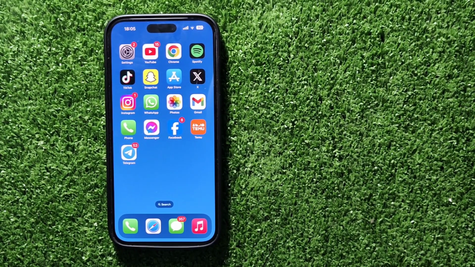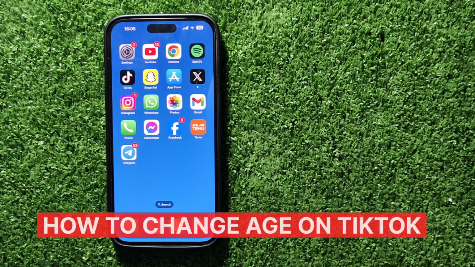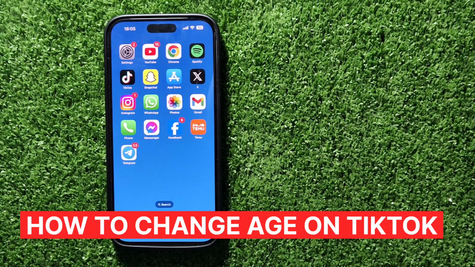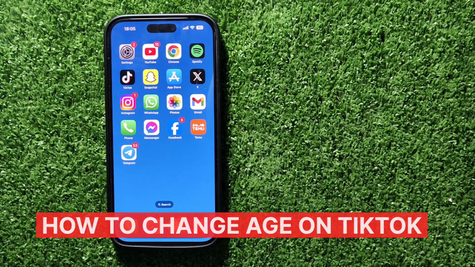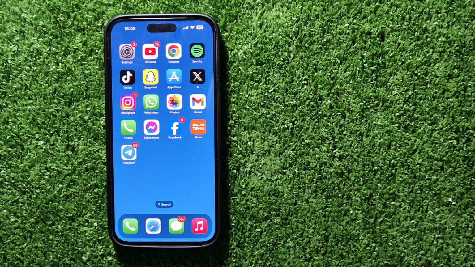Hey everyone. In today's video, I'm going to show you a quick and easy way to change your age on TikTok. If you've accidentally entered the wrong birth date on your TikTok account or need to update your age for any reason, this tutorial is for you.